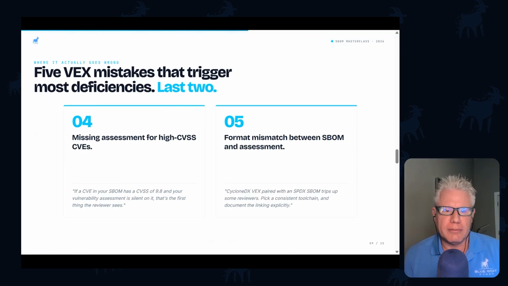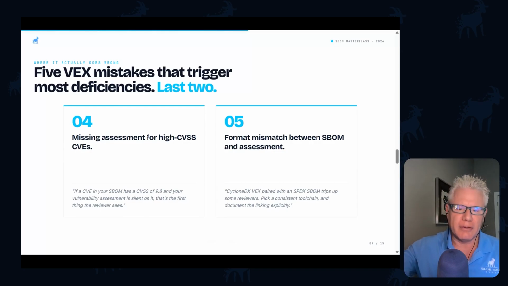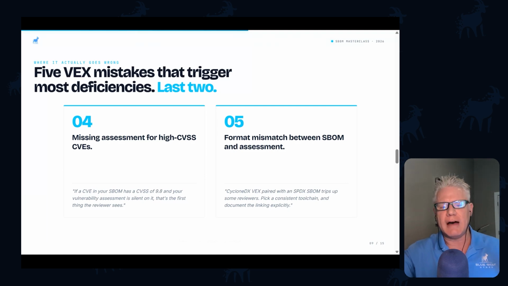The fourth mistake is a missing assessment for high CVSS scores. The higher a CVSS score, the higher the risk, which means at face value, that component that makes up the SBOM may have a vulnerability that is super high risk. But you have to do the analysis to figure out, is it really that high of a risk based on its implementation in my software? Or is it not? We have to do that analysis though. So that assessment needs to be provided for any high CVSS or CVEs in your software bill of materials.